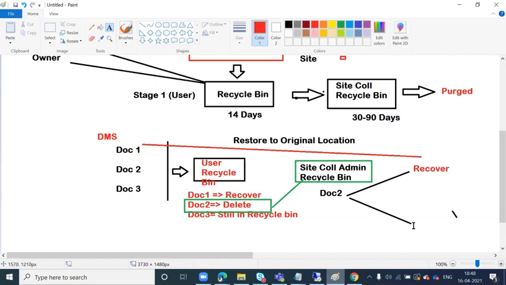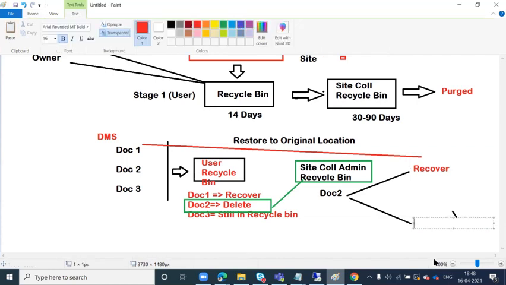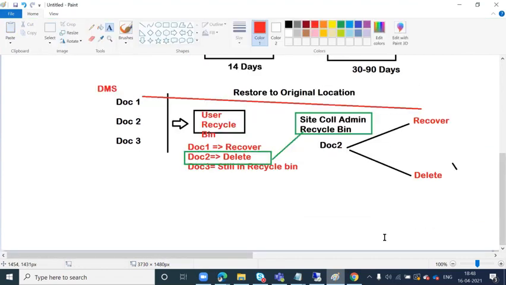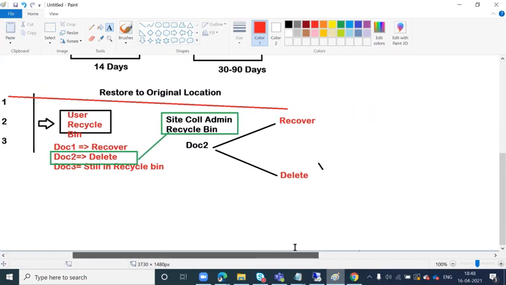If I delete the document here, then there is no option available for anyone to recover this document any further, because the moment I delete from here, it is going to be purged or removed from the SharePoint infrastructure.